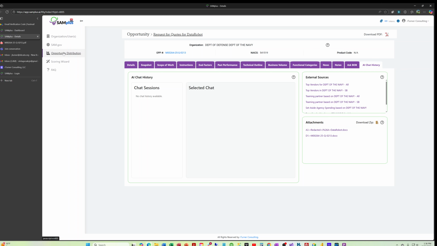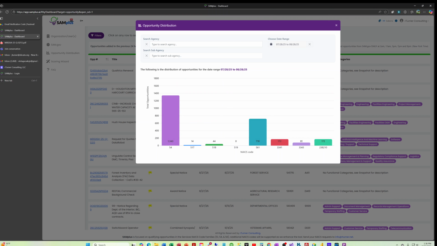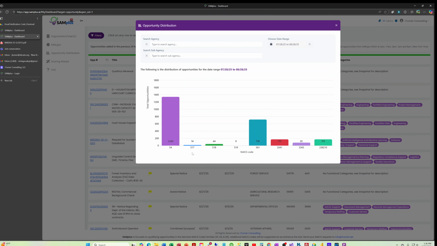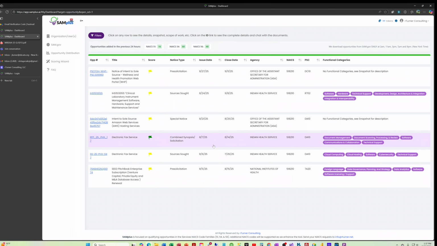Another key feature of this tool is the opportunity distribution graph. We don't believe in graphs that just sit there and do nothing. We like them to be dynamic. So if we decided to search for opportunities in HHS, and now we see between this date range, which we could click on and choose if we wanted to, or change the range, we see quickly there's 2 in the 517 family, 6 in 518. If we wanted to look at those, we just click them, and here are those 6, and we can see that the green one matches my scoring parameters.